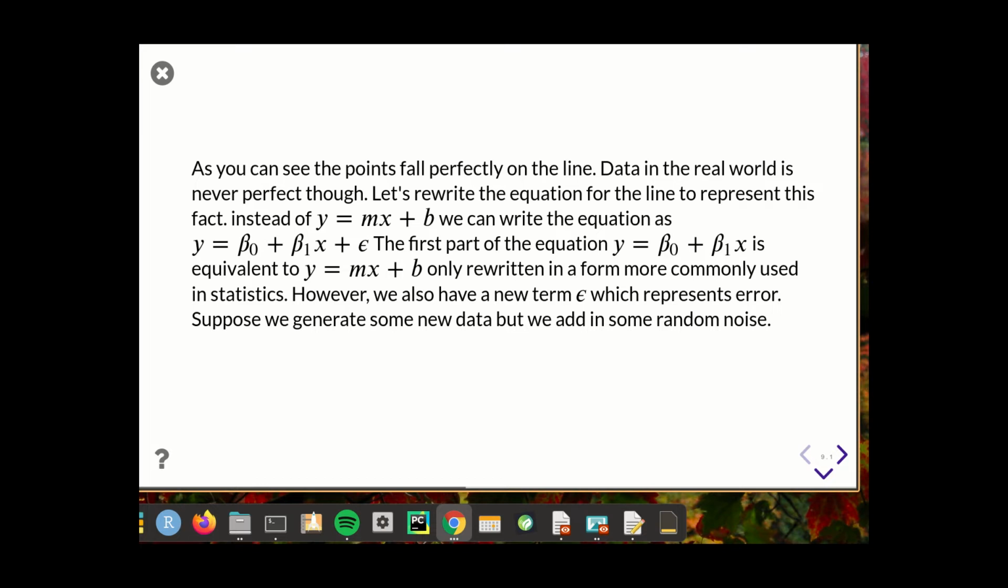But in the real world, you never have perfect data, and so we can rewrite our equation for a line to represent what we might actually see if we took a sample from true linear data. So instead of y equals mx plus b, we're going to use slightly different symbols, because those are more commonly used in statistics than the m and b used in algebra. So we'll call all our coefficients beta, and they'll have subscripts. The first coefficient will be beta sub 0, and the second coefficient will be beta sub 1.